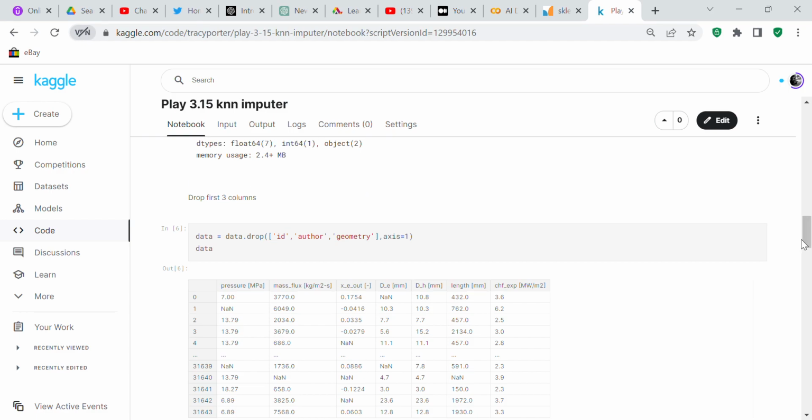So we're going to drop the first three columns because we don't need them. The reason I dropped those columns is because I had tried to use the iterative imputer first, and the iterative imputer will only impute numeric columns. But whenever I ran it, the KNN imputer scored better than the iterative imputer. You really don't need the ID, because every row of data is indexed. And author and geometry were object columns, so I decided to drop those as well since they were objects.